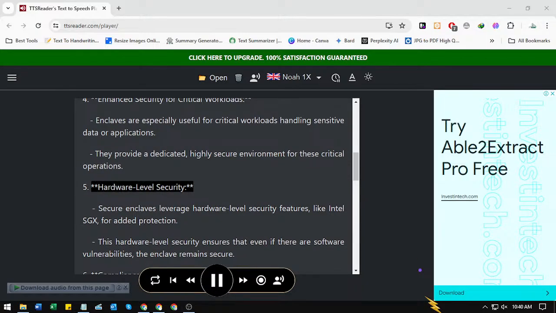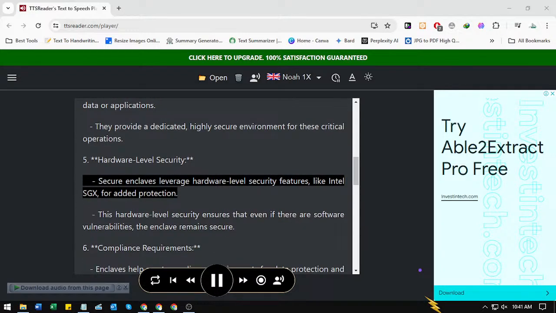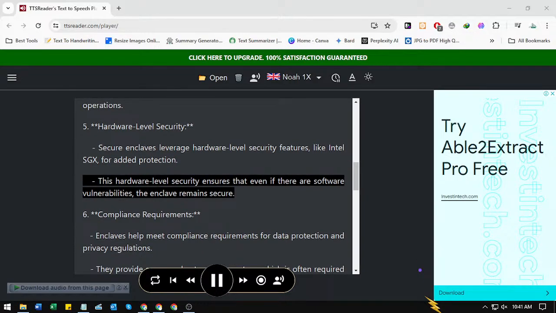Secure enclaves leverage hardware-level security features like Intel SGX, for added protection. This hardware-level security ensures that even if there are software vulnerabilities, the enclave remains secure.